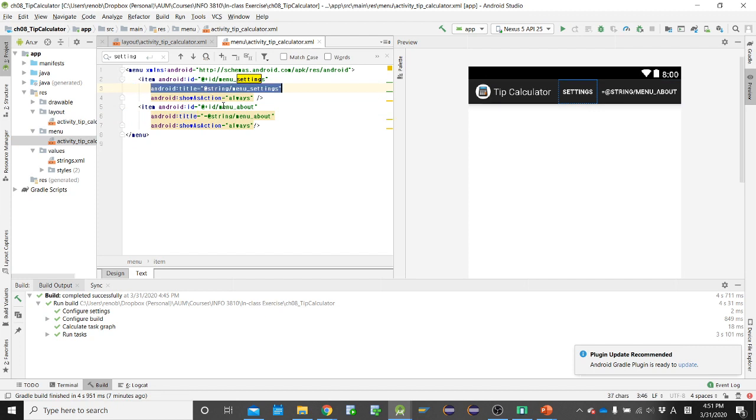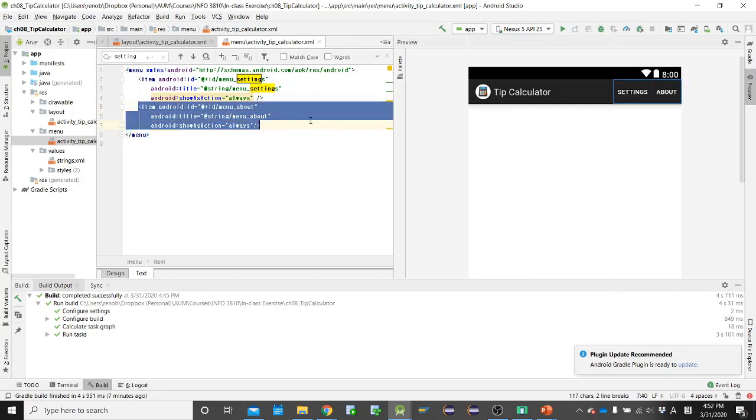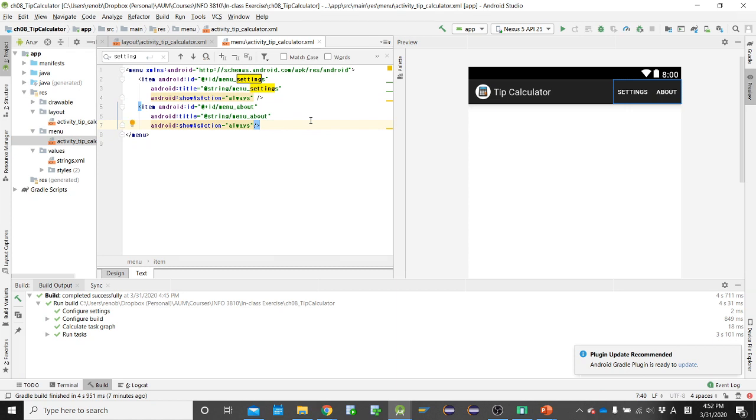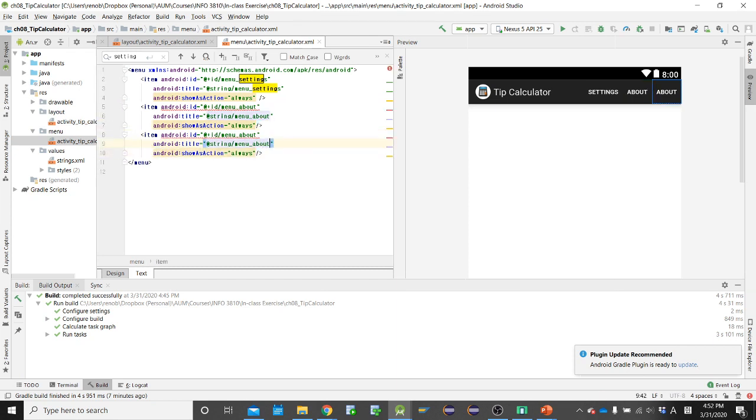Let me copy here, and I will paste. And about has to be about. Alright, so I've got about, right? And let me add a dummy menu to see how much space I have. About, task 1 with a dummy ID, and task 2, and still I have space.